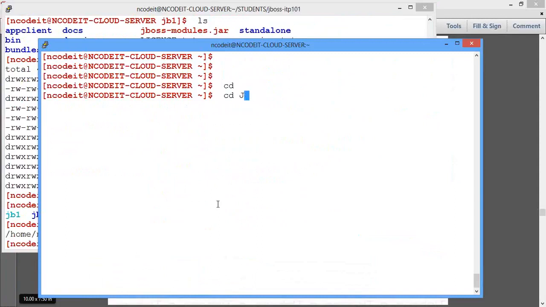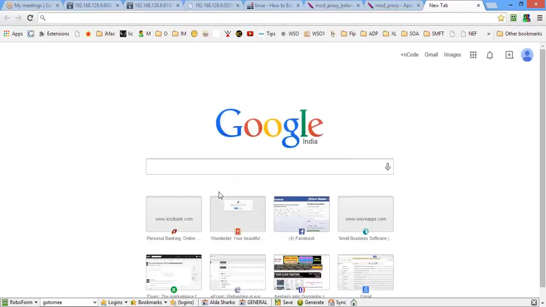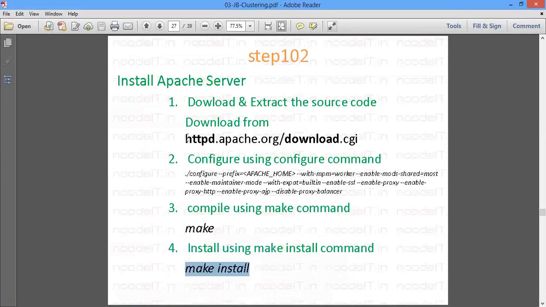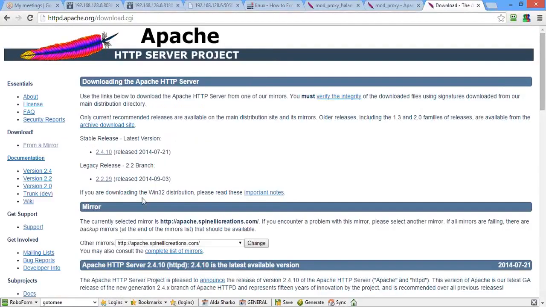I'll go to the location where we have the Apache source code. Ideally, you should download it from the net. If you go to Google and search for download Apache HTTPD, usually this is the first location that you will see. That's what is given in your document: httpd.apache.org/download.cgi. If you click on that, you will be taken to the Apache download site.